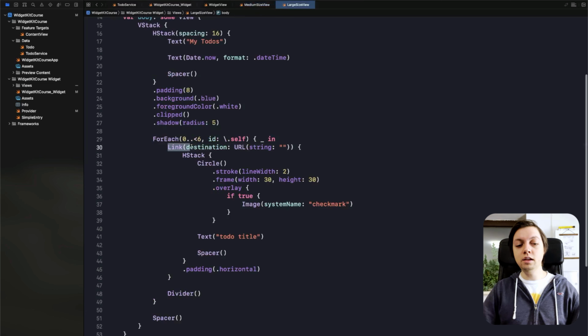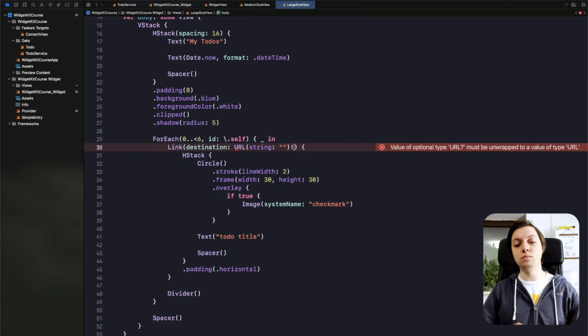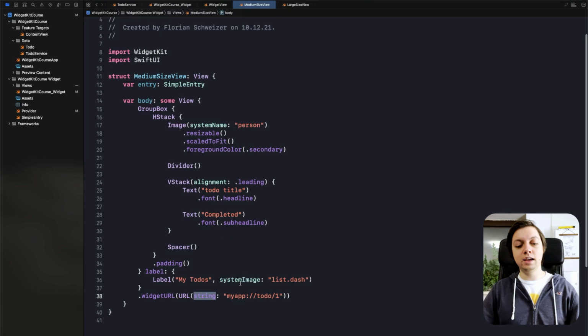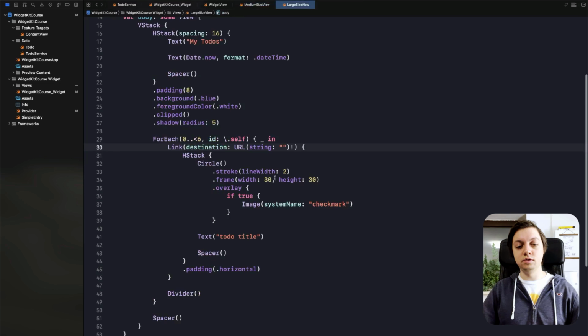But in the link view, you will need to pass in a non-optional URL, so we will have to force unwrap this here. In a real application, you might not want to do that. You might want to construct a URL at a different place, be sure that it exists, and then pass it into your view. For now, in here, we can basically put the exact same URL as we had in our medium-sized view.